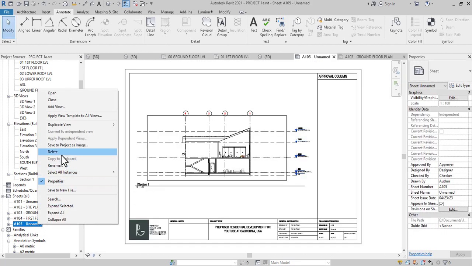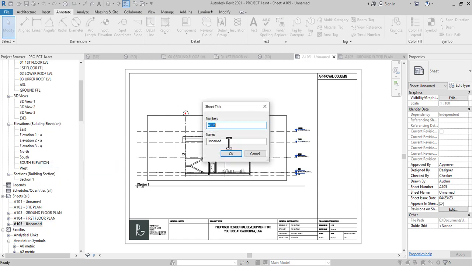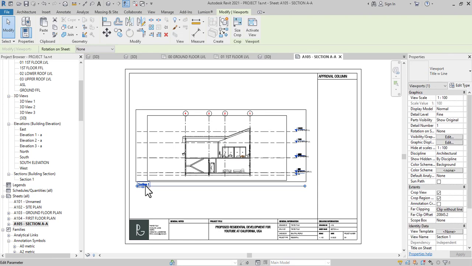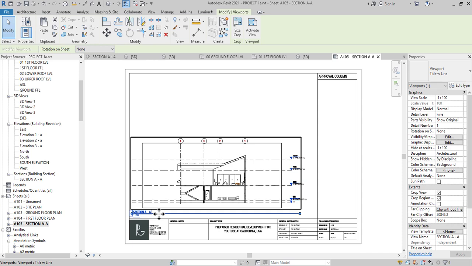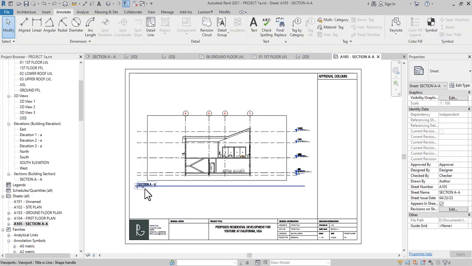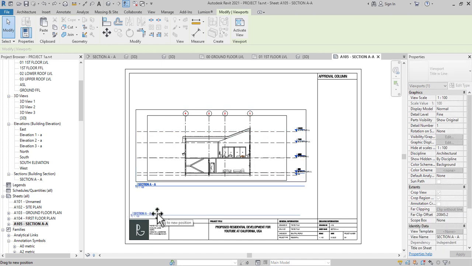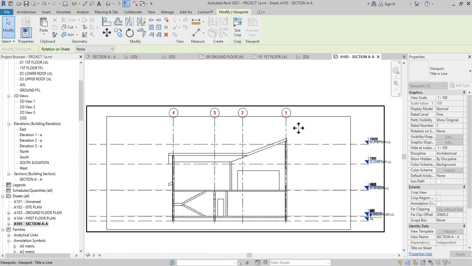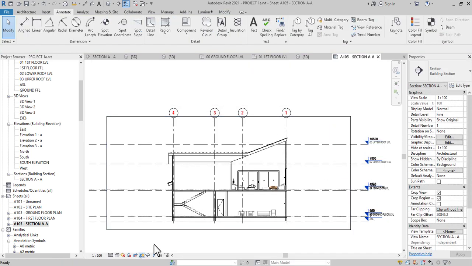So let's name this section, section AA. Okay. I just pressed space bar, so it's kind of long. Oops, that's not what I wanted to do. This is what I wanted, to move only the title. So what is next? It's this. So you want to hide the crop view.